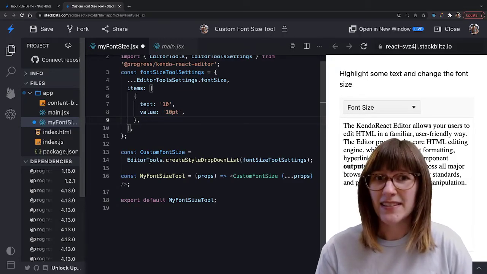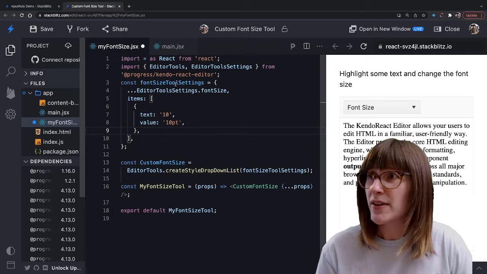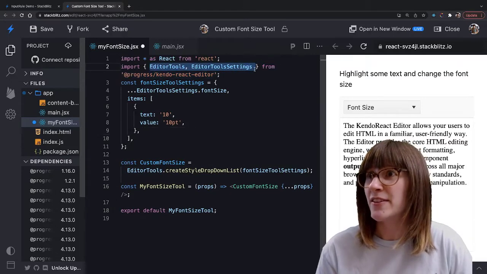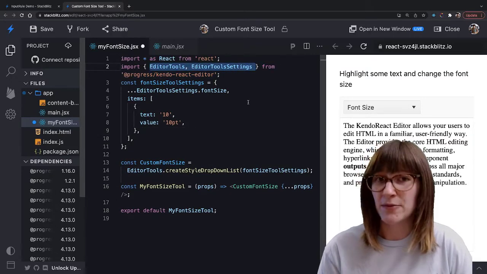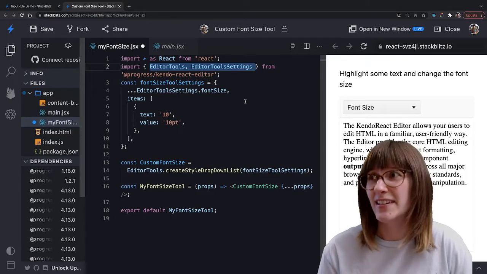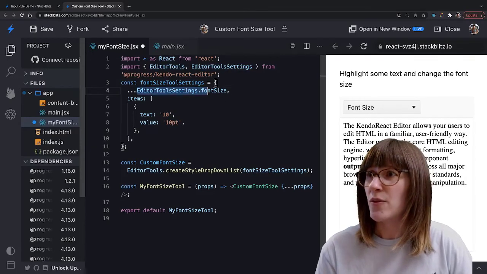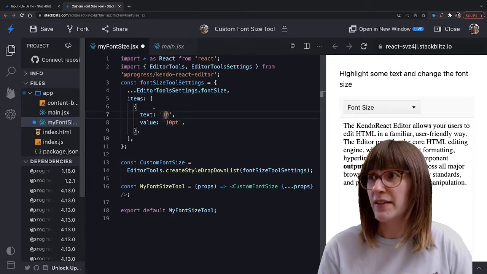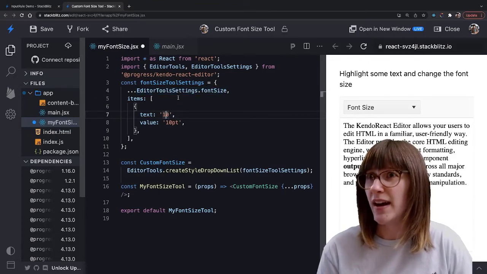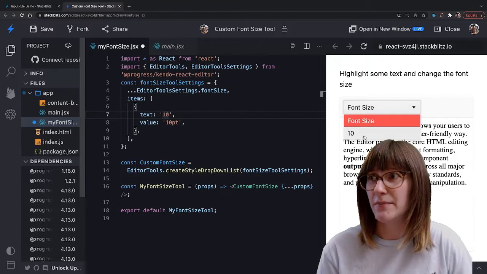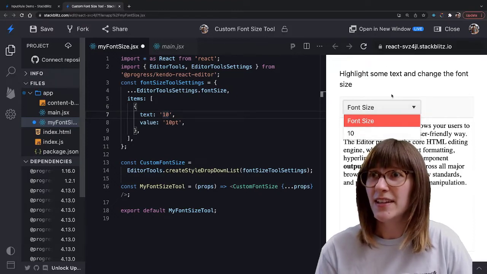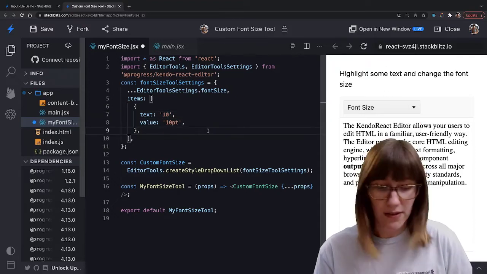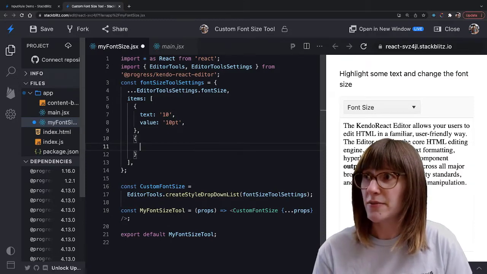So in this case, we will go ahead and import. We've got editor tools and editor tool settings up here. That's what allows us to get to the existing KendoReact tools. And then we're gonna check out editor tool settings font size, which allows us to make edits to the options that will be in this drop-down menu. So as you can see right now, there's only one option. We are going to add another one here.